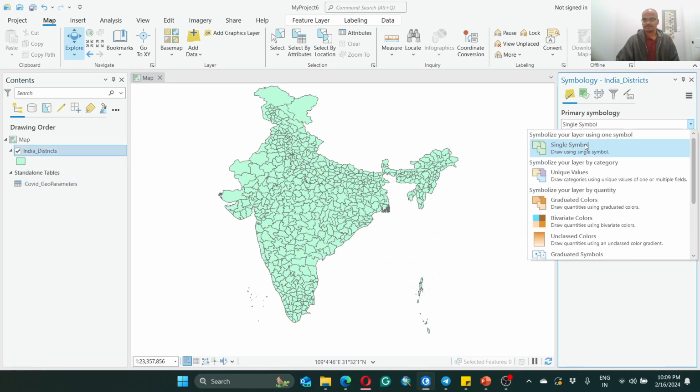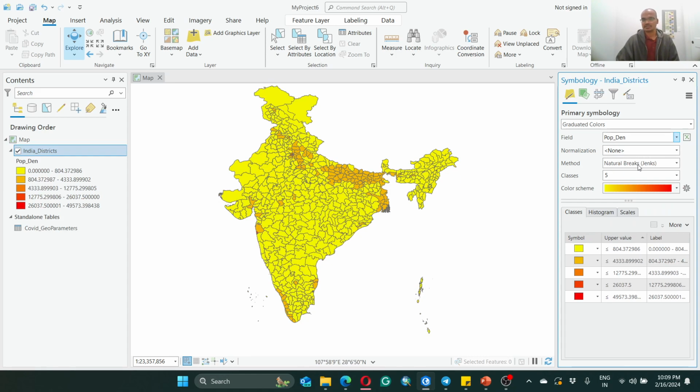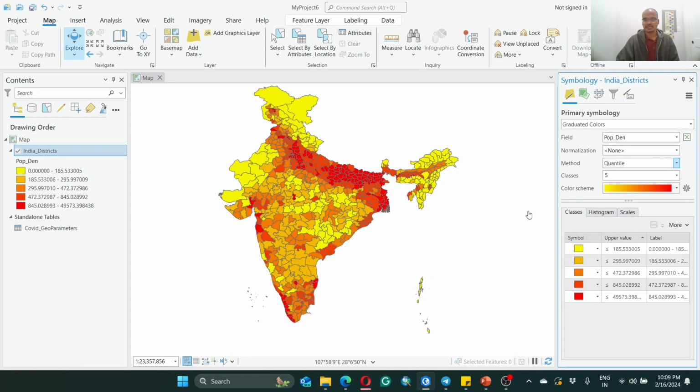When I look at the existing district data, I can find the population density, where somewhere it's high, somewhere it's low, somewhere moderate, and later I found some other source where I could find COVID data also. So I am interested in understanding whether there is any direct relationship between population density and COVID cases.